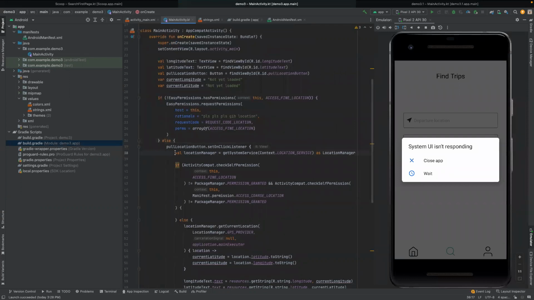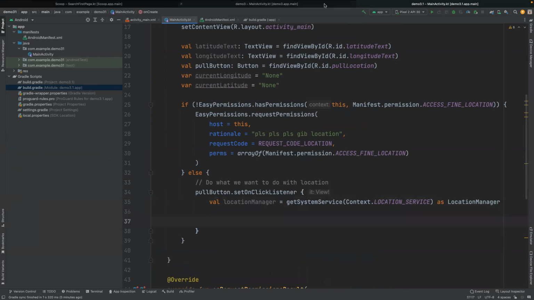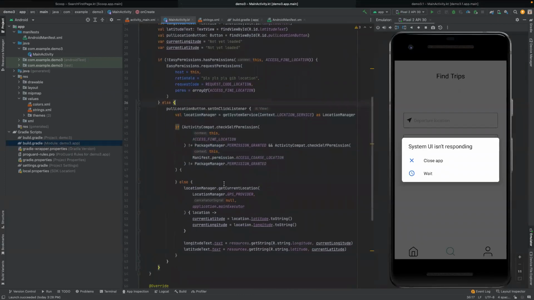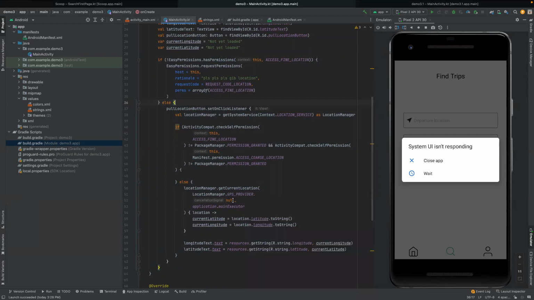Basically, we want to create a location manager. And then we want to check the permission itself. And this is just like something that they make us do. So I'll show it without this. So first we want to create the location manager, right? Val location manager equals get system service, location service as location manager. And then ideally what we want to do is just call location manager.get current location on the GPS provider. And this is something that works on both the emulator and the physical device, which is why we use it. And then cancellation signal is null, and we want to use application.main executor.